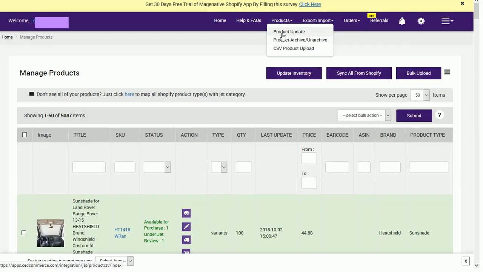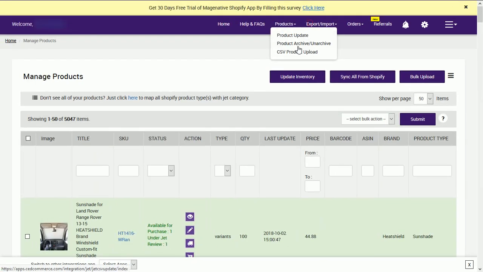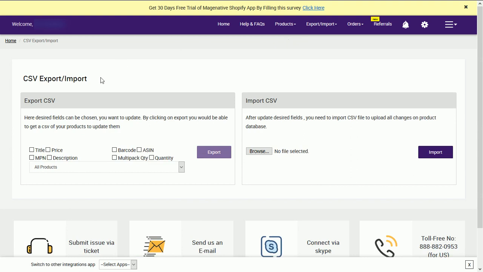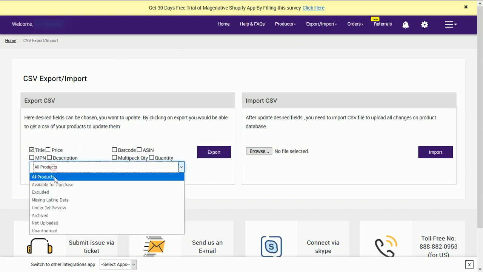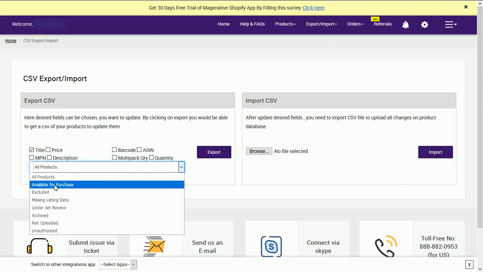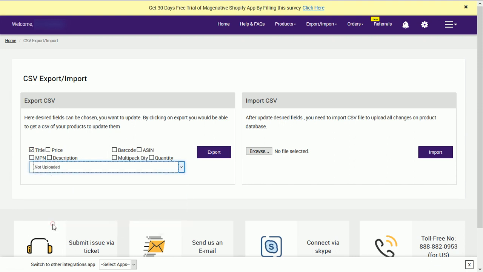Through CSV, products can be updated, archived or unarchived, as well as uploaded via CSV. We check for product updates and select the fields which need to be updated. Filter the products by status. Click on Export.